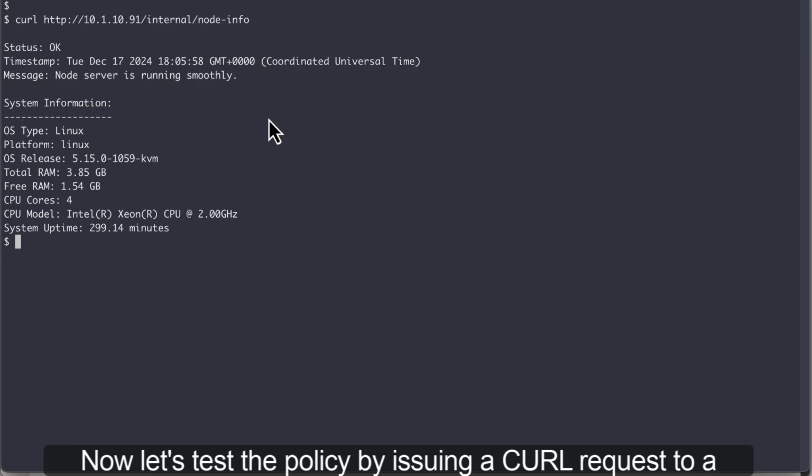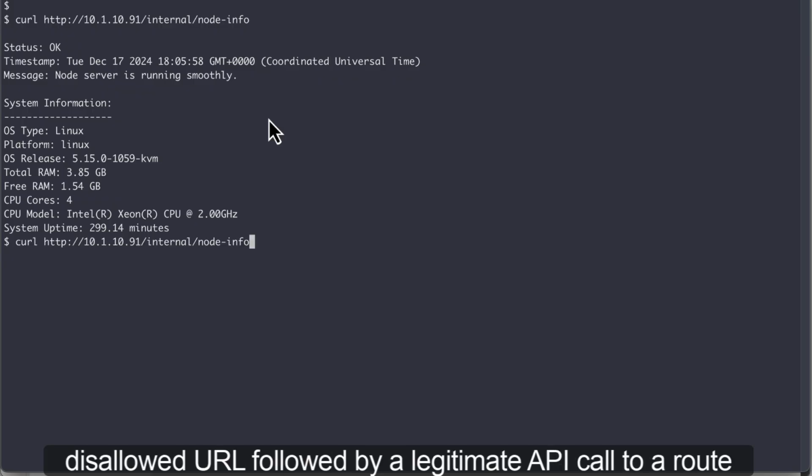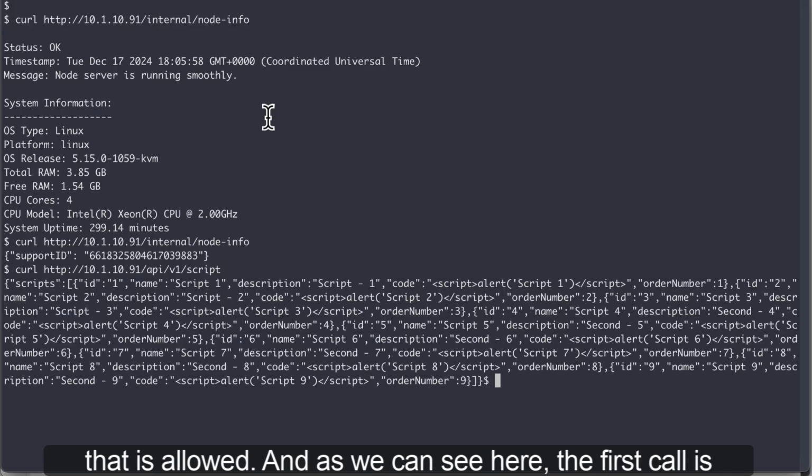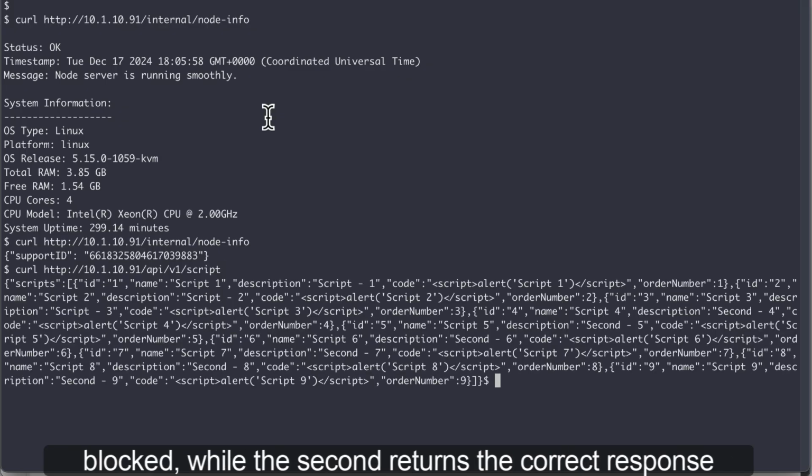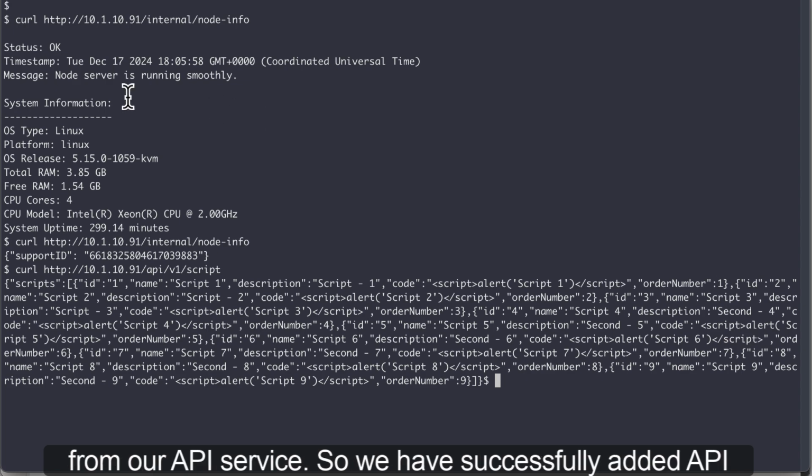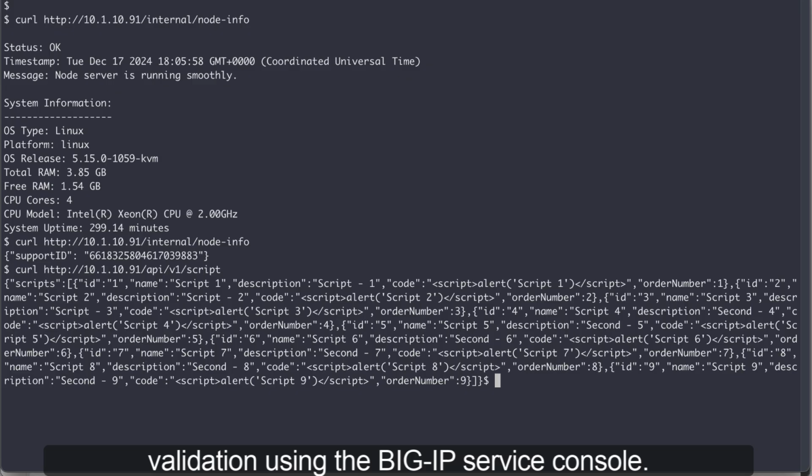Now let's test this policy by issuing a curl request to a disallowed URL, followed by a legitimate API call to a route that is allowed. And as we can see here, the first call is blocked, while the second returns the correct response from our API service. So we have successfully added API validation using the BIG-IP Service Console.